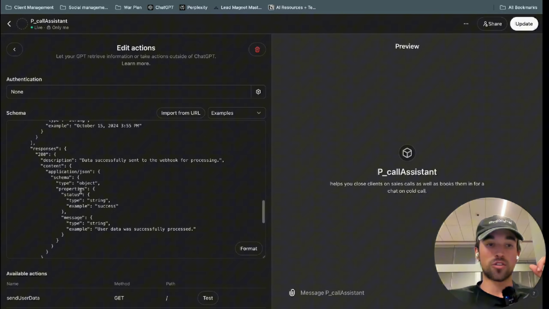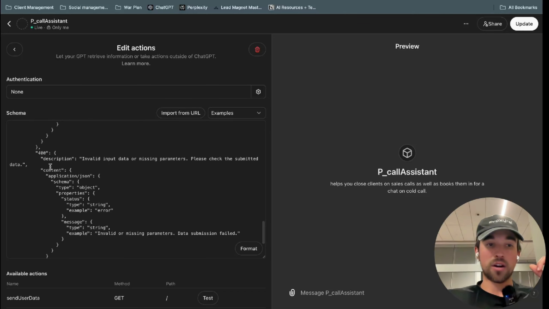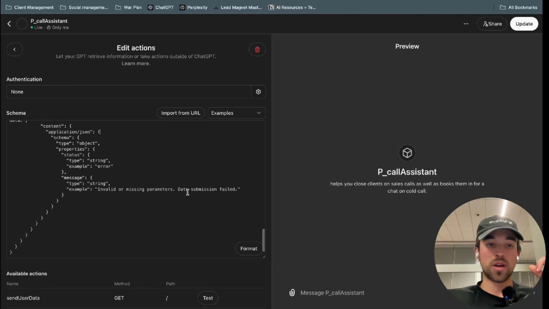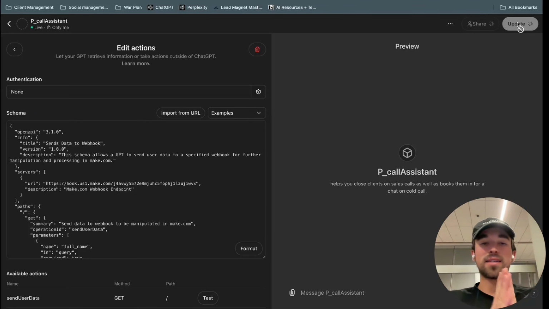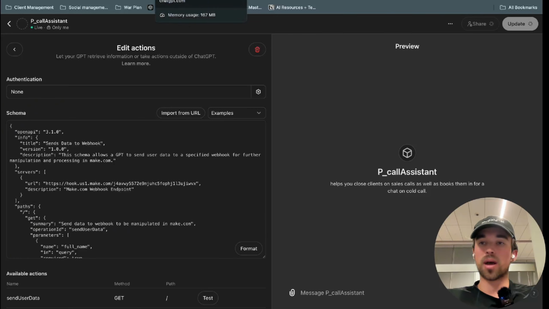And then we have our 200 positive response and our 400 negative response here, invalid input or missing parameters, so that the GPT will actually give us debugging information if for whatever reason we send a call that doesn't go through. So with all that technical jargon out of the way, let me show you exactly how this works in practice, and let's just do another quick demo. So I'm just going to update this.